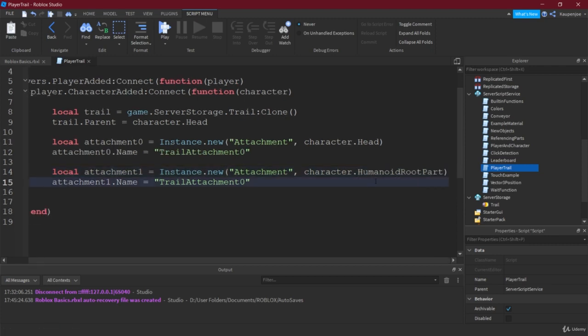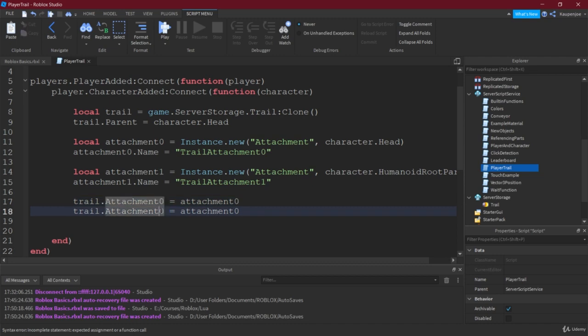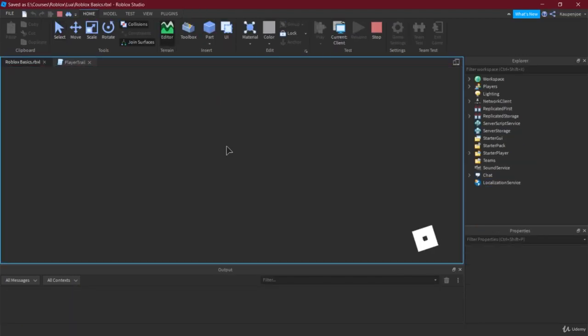Now, there's something to be said about putting the attachment somewhere else. I would say right now it really doesn't matter. If you want to play around with it a little bit, you could put it somewhere else in the character, but right now that's going to be fine. So then we're going to say trail.Attachment0 is going to be equal to Attachment0. And then we'll just copy this and replace the zeros with ones. Now each time a new player gets added, and each time a new character gets added, we are going to add this trail to it. And let's just see what happens. I mean, why not, right?